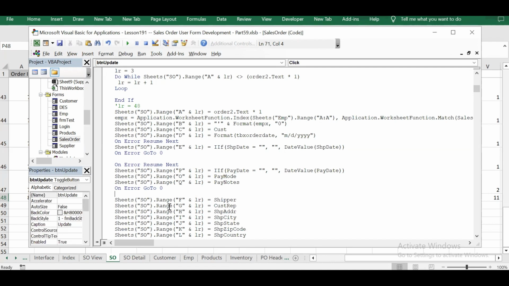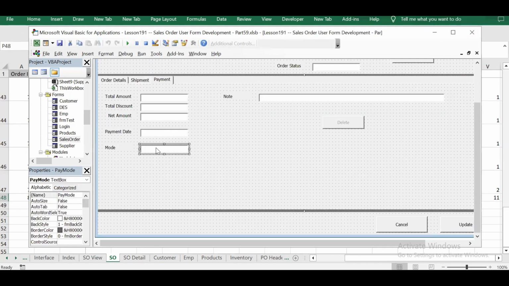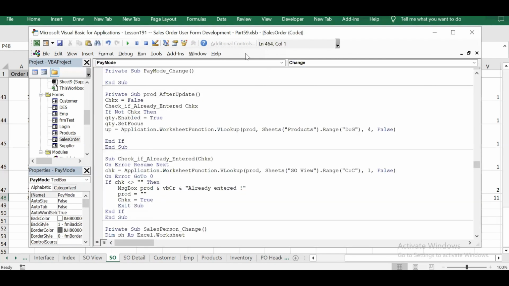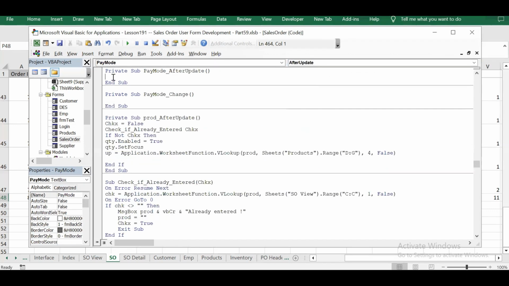Here we can also force the user to enter the pay mode and pay notes before proceeding. We can do this in the form, so that the pay mode and pay notes are not left blank. So we go to the form, and in the pay mode, instead of change, we write update.